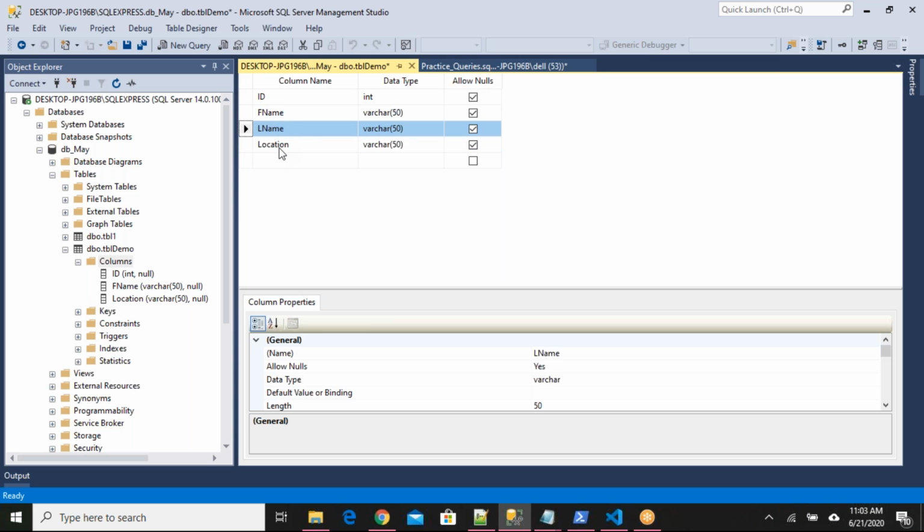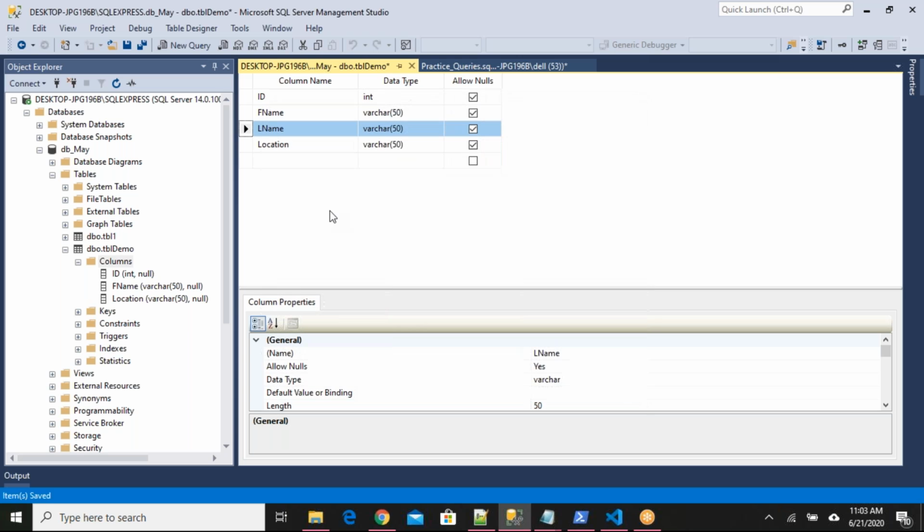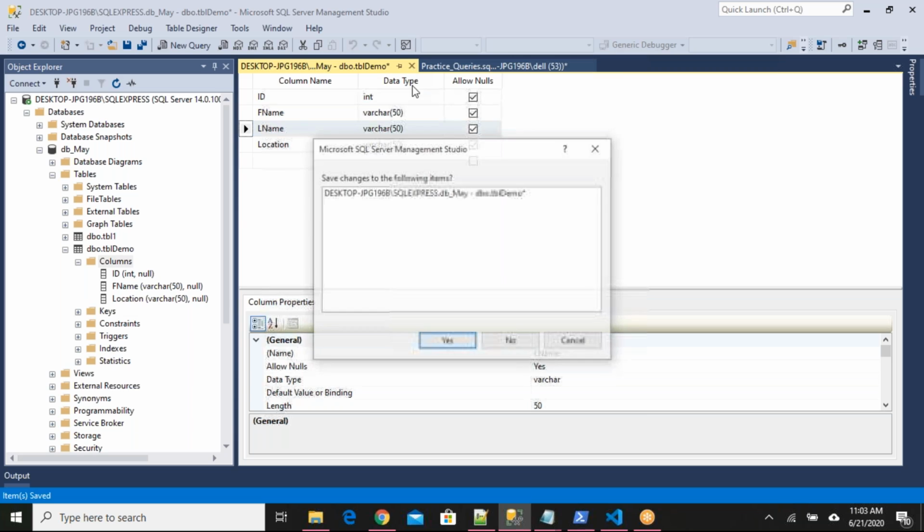I can drag and drop if I want to change the order of the columns. Okay, last name I created lastly, but I want to move it to top, so I just clicked and dragged it to the top one. Okay, so if I say save, I got some error. Change is not allowed because the following tables need to be recreated. For some reason it is facing some problem. No problem.